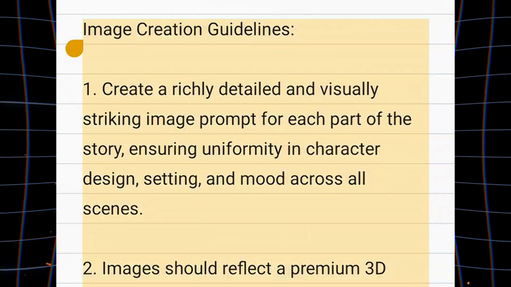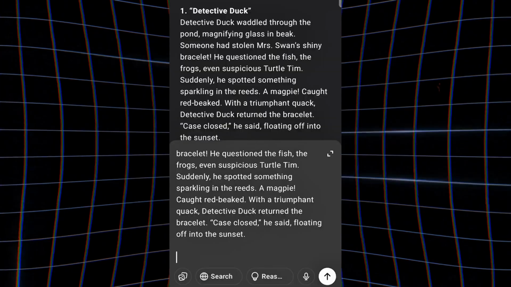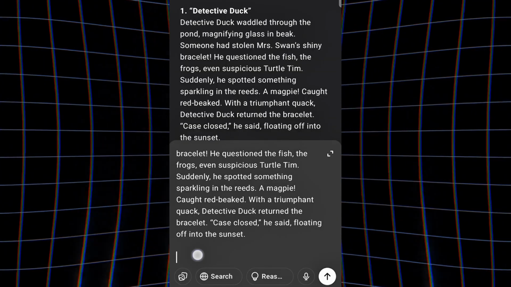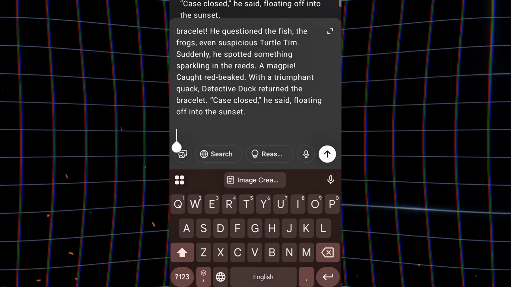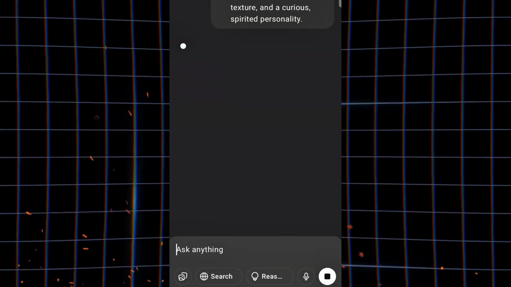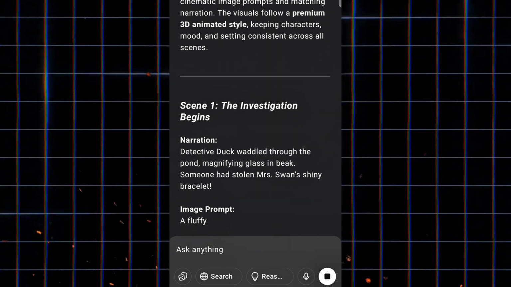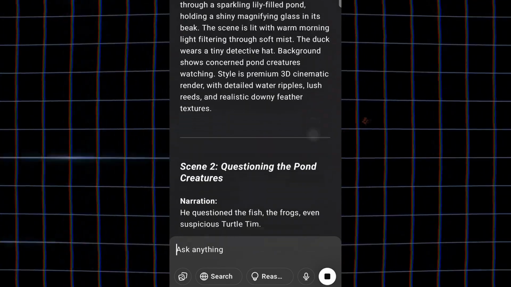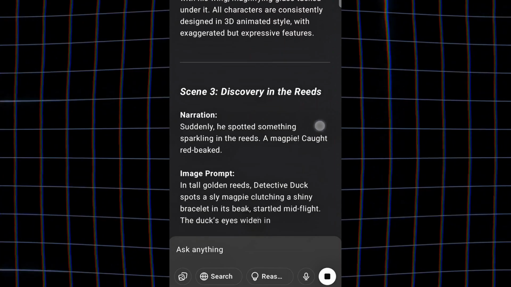Now copy this prompt and paste it in this box. Click on Generate. In just a few seconds, you will get your image prompts for each scene of the story. Now it's time to generate images to the story from these prompts.